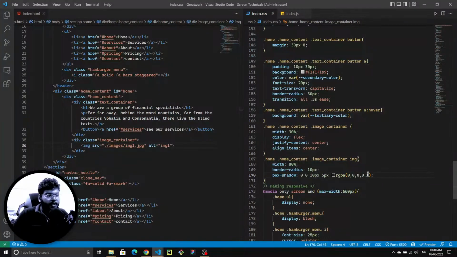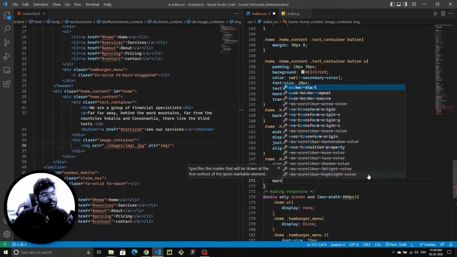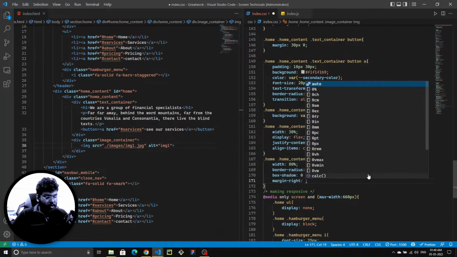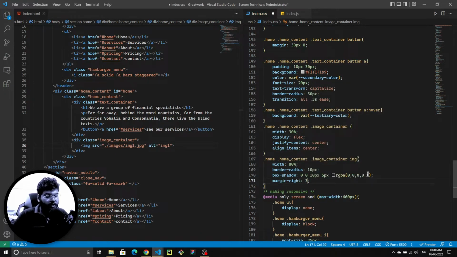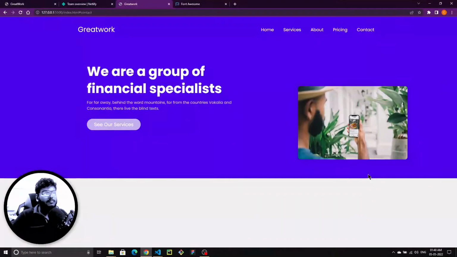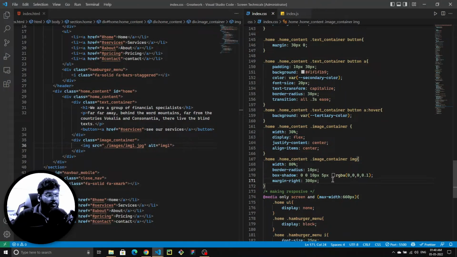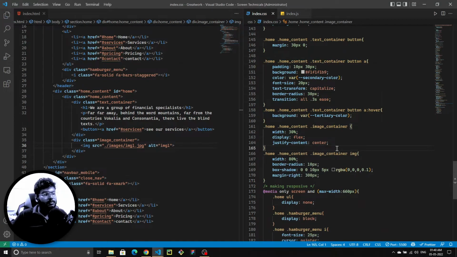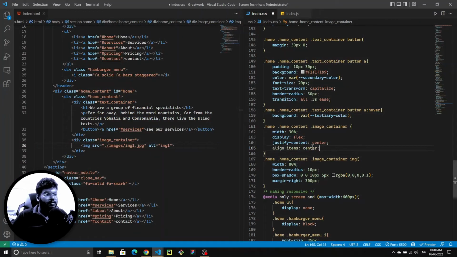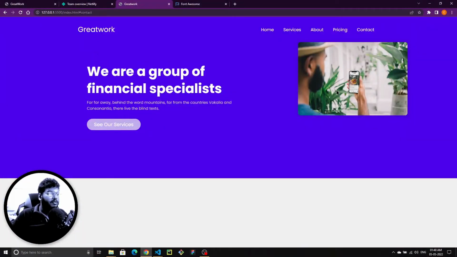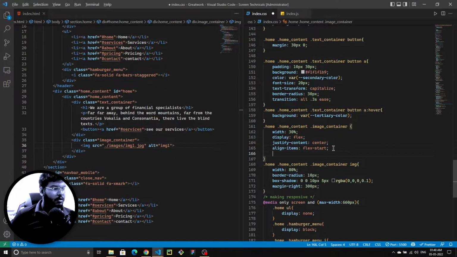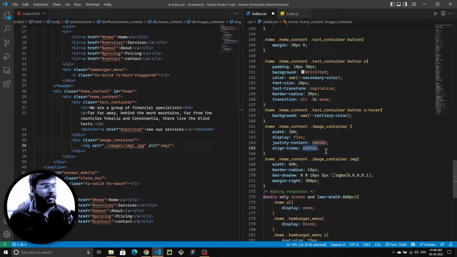Now open it, and I'm going to give it a margin right of, let's say, 300 pixels, and I'm going to remove this align items center. It should be flex start instead, so that it will come at this point. So it should be at this point. So what I'm going to do is, one thing I can do, I can just make it flex center again.